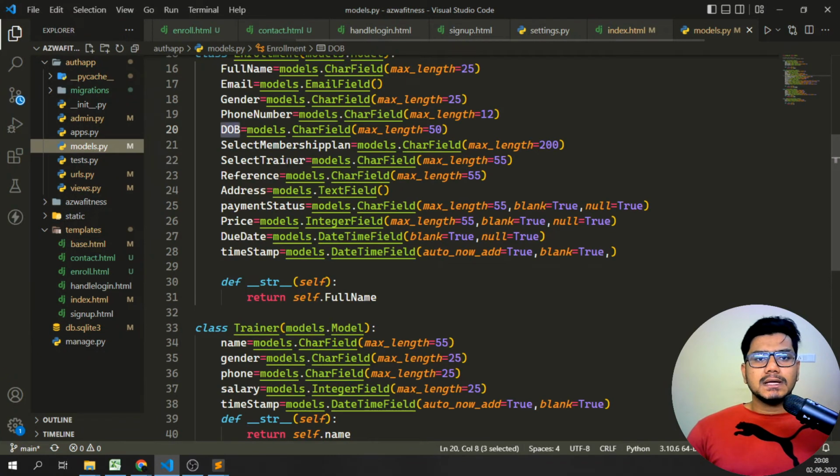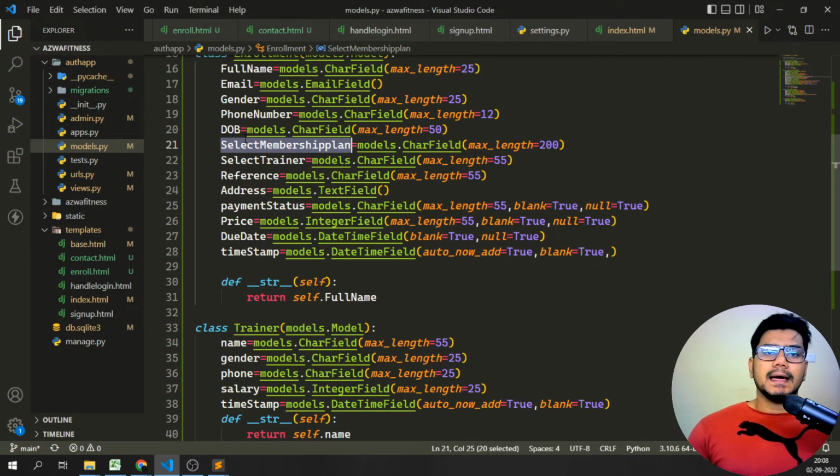Coming back to the next, I need to select the membership plan. So this thing I need to do dynamically. So I'll show you how I can do that one. Basically I'll show you with one code. I'll just copy this one.